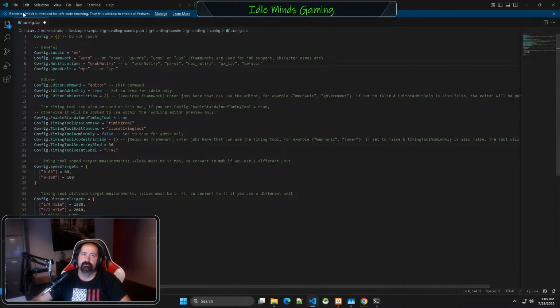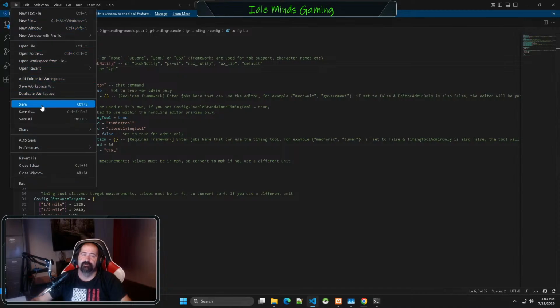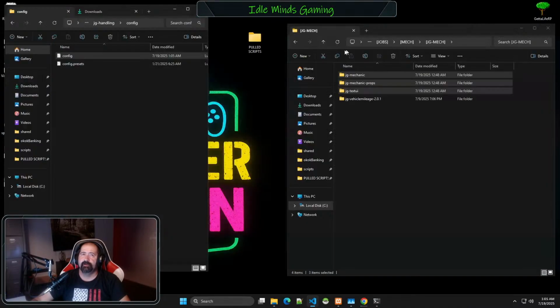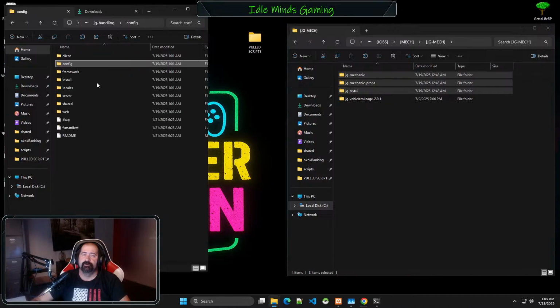So let's just, oh, this is something I didn't like, is the command editor. I don't like that. So I always use tune, tuner, yeah, tuning. Let's just use tuner, that'll work. Editor just doesn't sound right. I'm not editing your car. Technically I am, but if it was an RP situation, you're not editing your car. You're tuning your car.